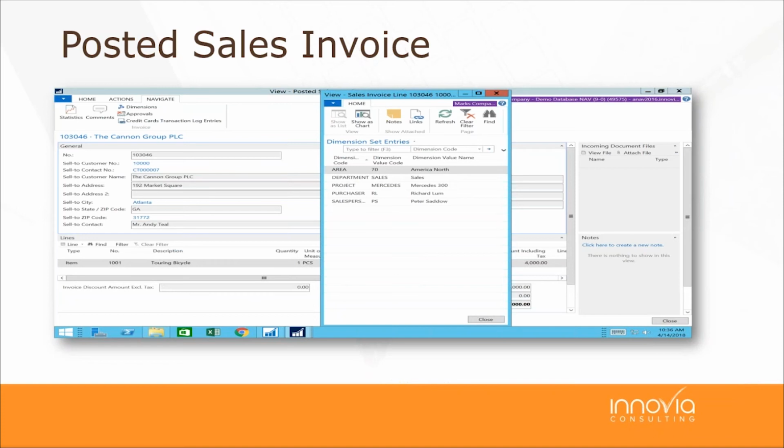Now, by drilling down on the lines, you can see the dimension set entries here. So one is passed for area, department sales, project Mercedes, purchaser Richard Lum, and salesperson Peter Sadow. But again, these were all values that were attached to master files, so there was no keystroking involved with this.